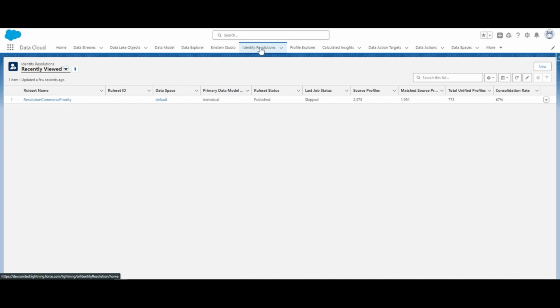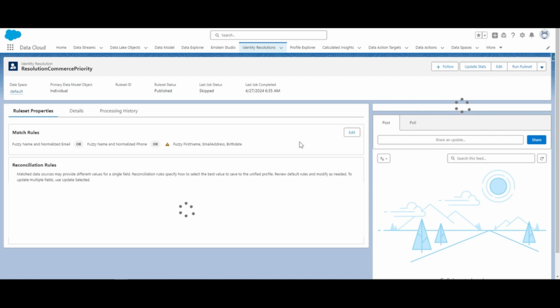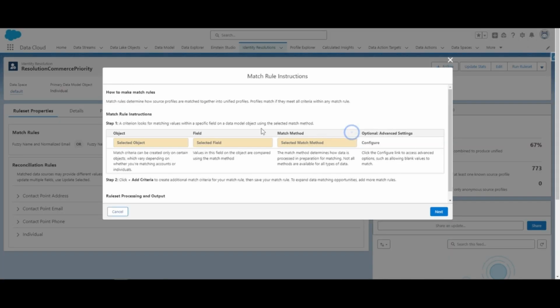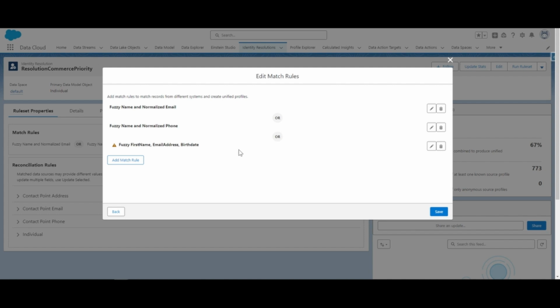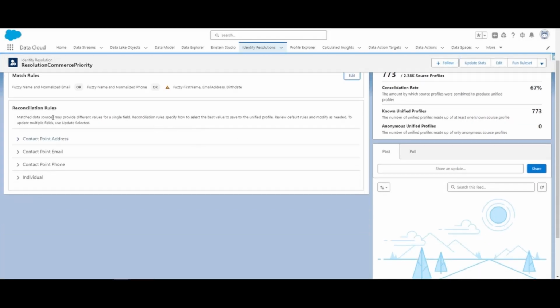So we go into identity resolution, and here we have one identity resolution configured. Identity resolution is comprised of two things: matching rules and reconciliation rules. Matching rules means how you're going to identify profiles that match, right? In this case, we're matching by email, phone, first name, email address, and birthday. Either one of those is going to say, okay, if I have two records that have similar email addresses, that's what fuzzy means, I'm going to match them.